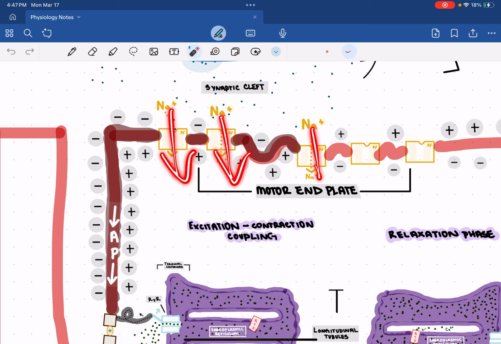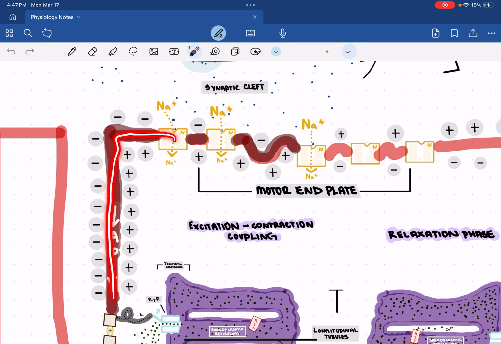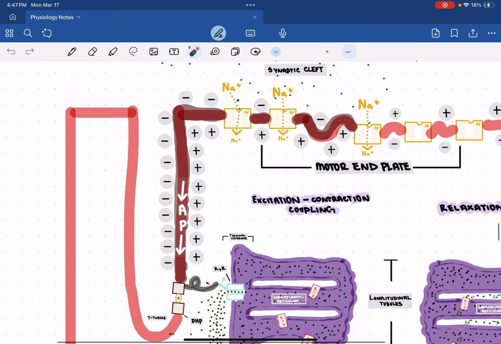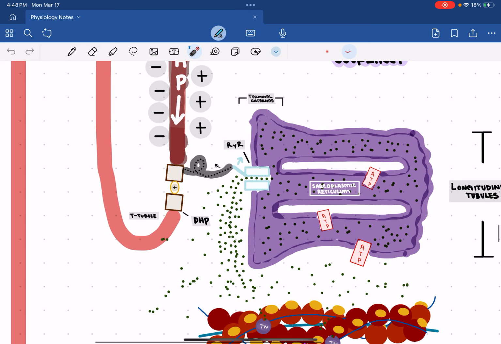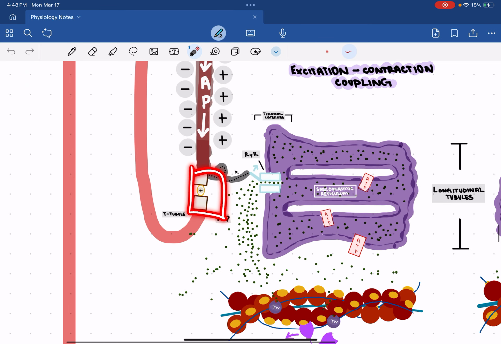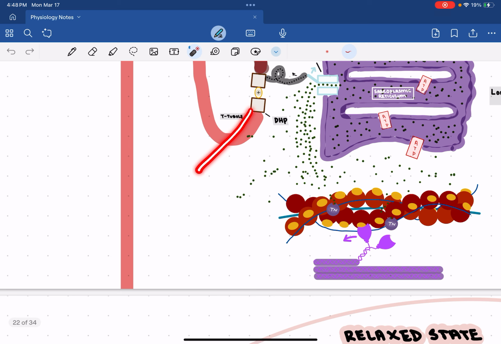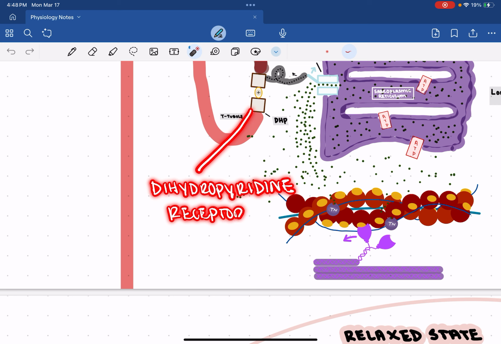So sodium flooding in will cause a depolarization of the cell and of the sarcolemma. We can see that it's traveling down the sarcolemma until it hits a T-tubule, a transverse tubule, and it travels all the way down. In these transverse tubules, we have a protein here, and this protein is called a dihydropyridine receptor protein.